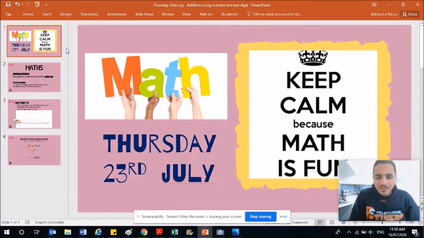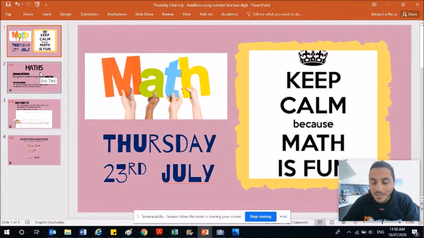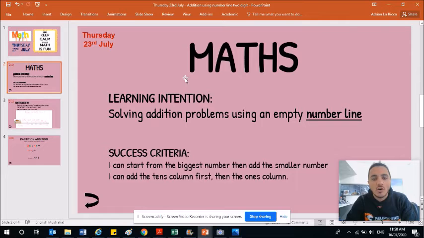Today is Thursday, the 23rd of July, and it's time for maths now. Maths with Mr. Larico. So let's have a look at our learning intention today. Solving addition problems using an empty number line.